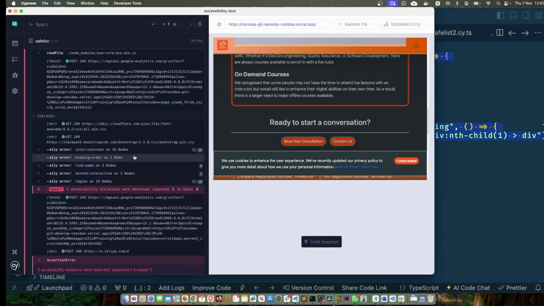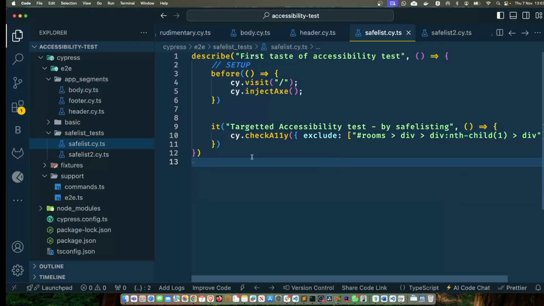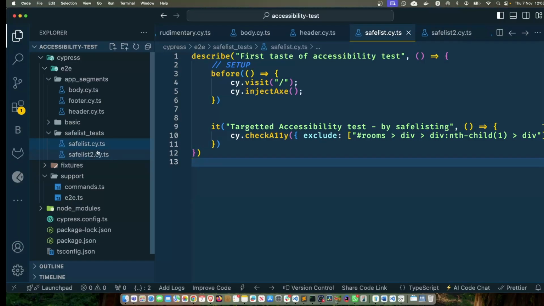I'll be pointing you guys to links on how to do that. But here, these are violations. Each of these violations is classed as critical, non-critical, and things like that. All of them are set up by default, but if you want to check a specific violation, you can do that.